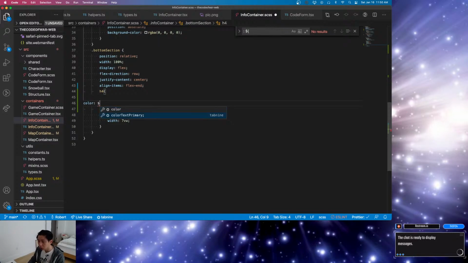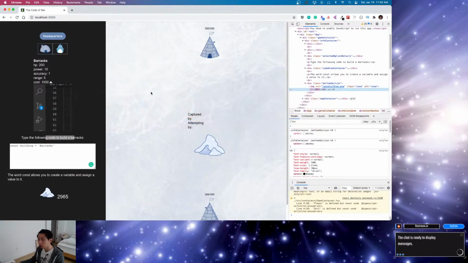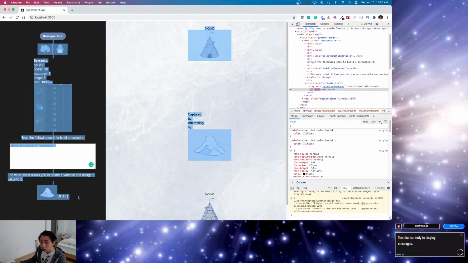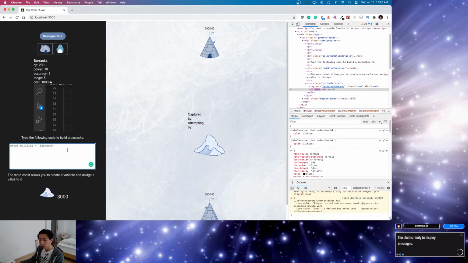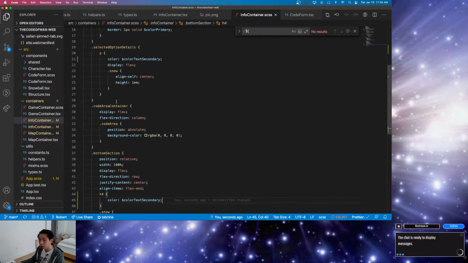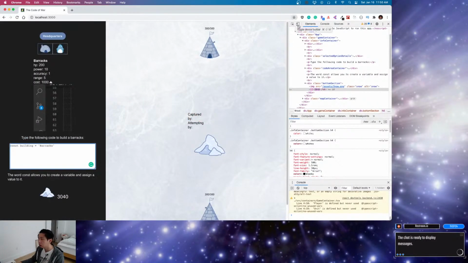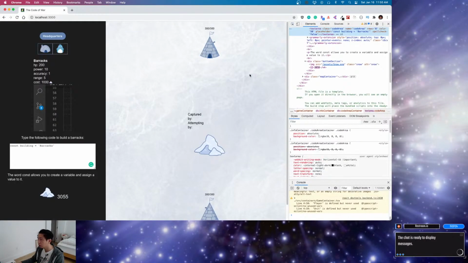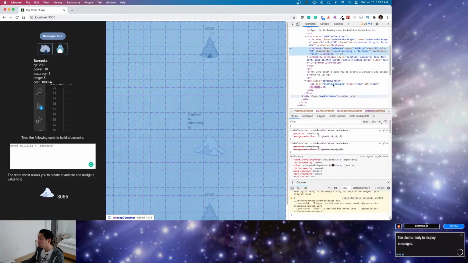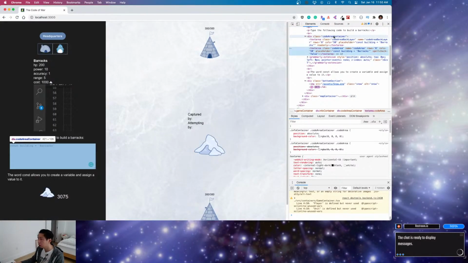Color text secondary. Okay, so that's everything. This box, what do I want to do with it? Code area container. Code area. What is code area container and what is code area? So code area container is the wrapper around the code area.